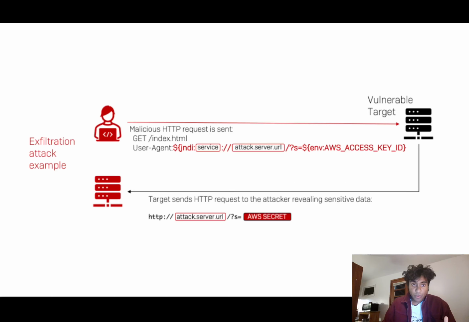And so instead, what they can do is put in this JNDI string where, with the service, they would use LDAP, and then they would put their own attack server, and they would say, hey, this is my user agent. The server would try and log it, and in logging it, it would try and parse that substitution string and call out to our attack server using the JNDI protocol.